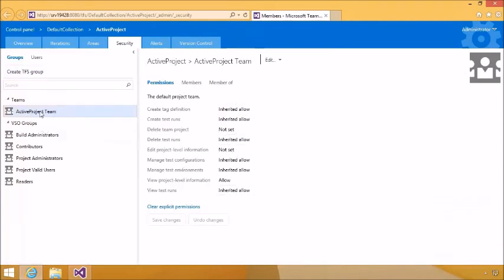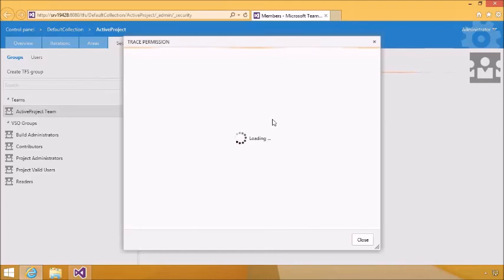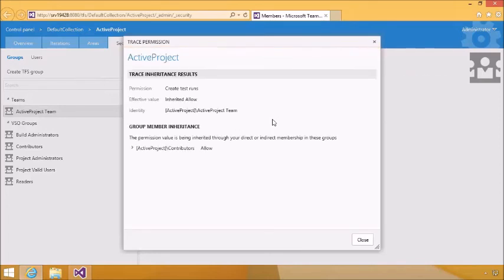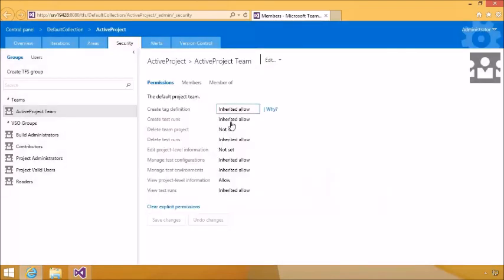For the active team project team, that's a security group that's part of a team. They have inherited allow to create tags or to create test runs. You can always click Why here and it'll trace that permission all the way through and show you where did it inherit from? Well, it looks like they're a member of the contributors group. Therefore, that active project team can create test runs. And if we wanted to, we could restrict things here as well.